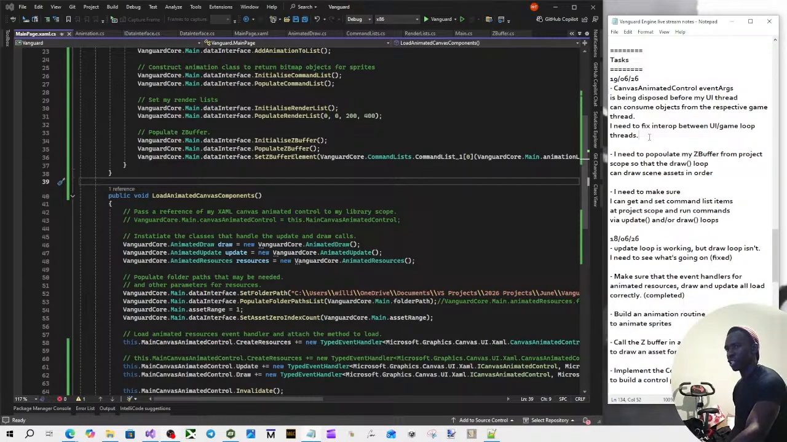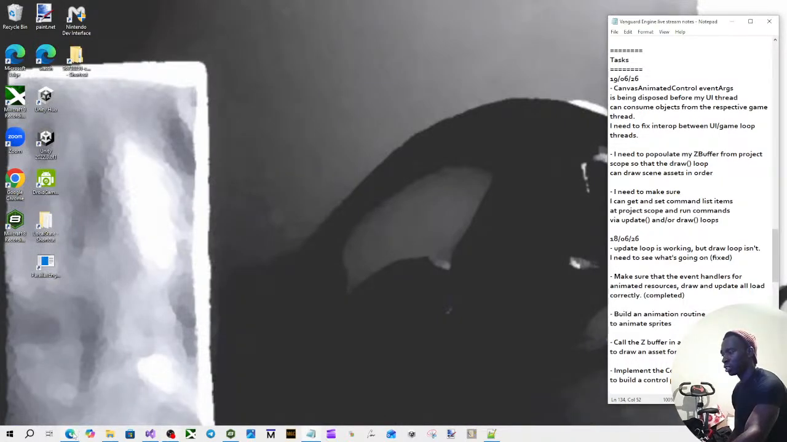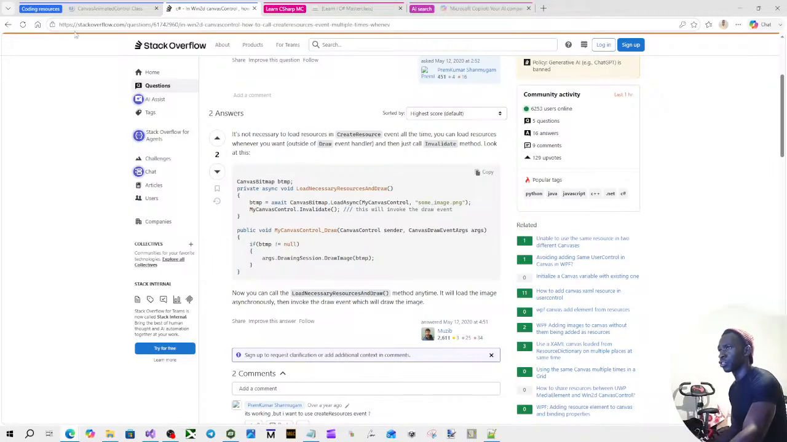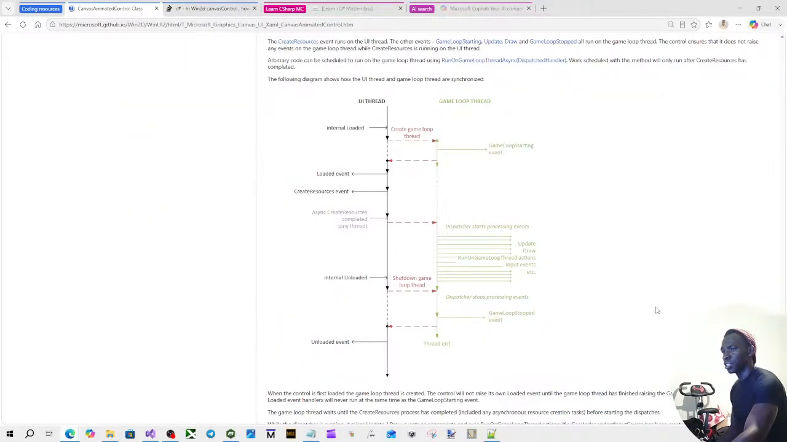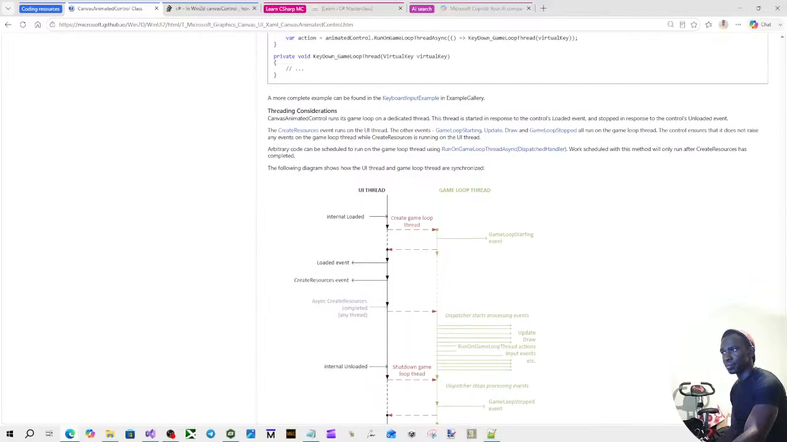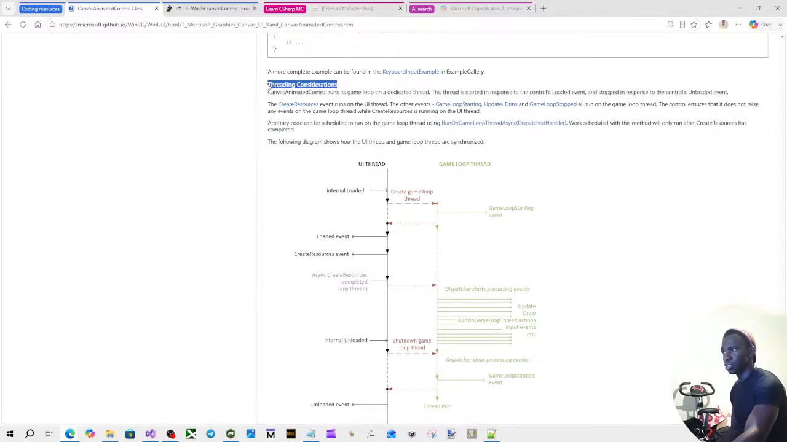This will be a job for the next stream or so, because we've gone above 2 hours. So I'll start wrapping up, guys, by turning your attention to the documentation. Let me see, where has it gone? Because in the documentation we have these threading considerations, where we have the game loop thread, and we also have another thread, the UI thread, as you can see in this picture. So the UI thread and game loop thread.